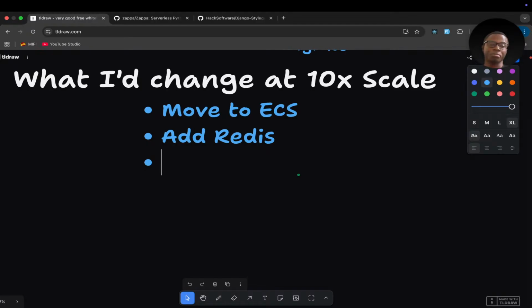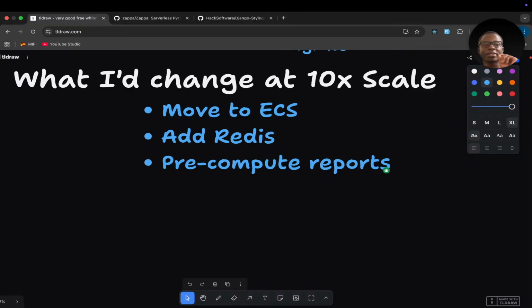Then for the reports and the dashboard, I would pre-compute them, because right now they are computed on request. When you make a request, then they are computed. I would have a scheduled job, maybe every day at midnight, which writes dashboard data to a snapshot table, with snapshots of weekly trends, failed tasks, past tasks, overdue tasks.